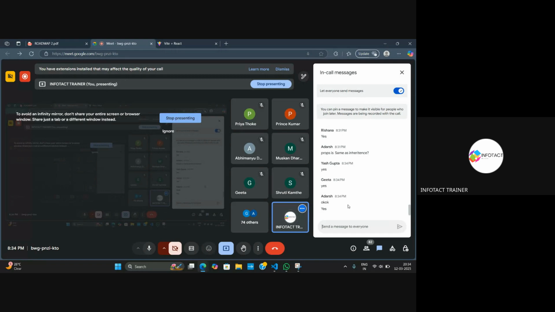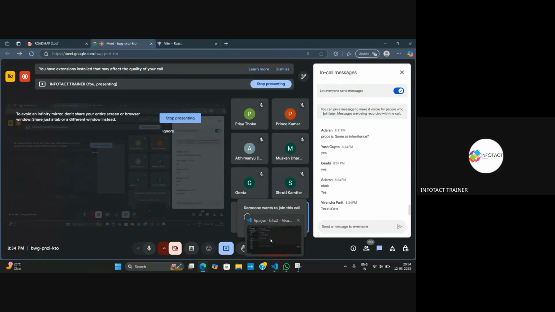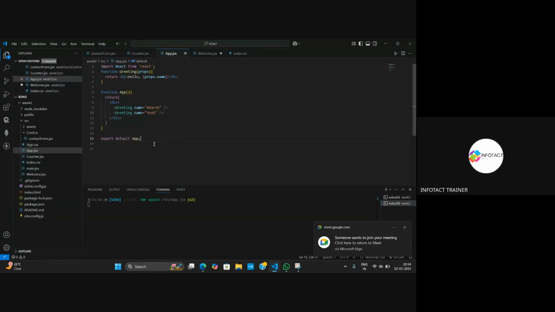All right. So this is how our props work. And then we will provide you with another example. Let's do one thing. We will combine the props as well as the states.